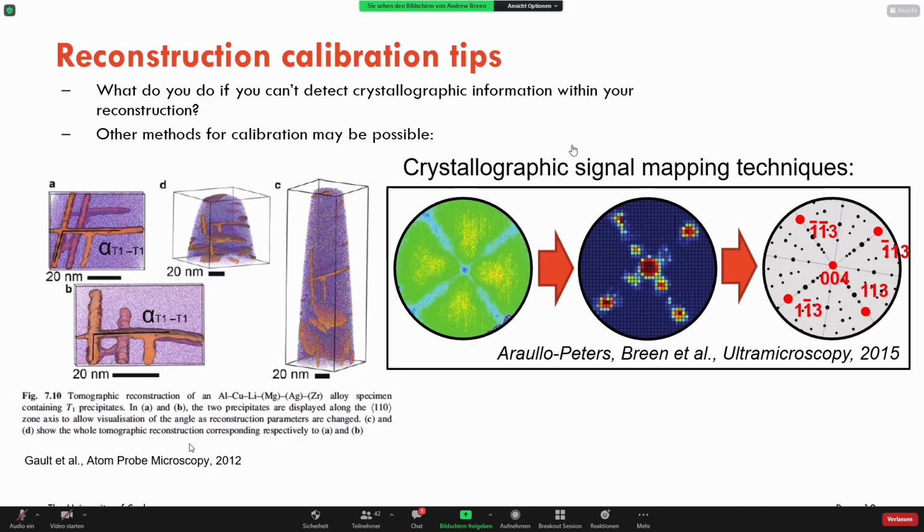There's also different types of procedures that you can use to enhance pole and zone line contrast in your field evaporation images. I've got an example here from a pre-sharpened silicon microtip array. Here's our field evaporation image. We can clearly see we've got a 004 pole in the center here and some clear zone lines, but it's pretty hard to work out where the other poles are. And you need at least two poles to get an image compression factor.